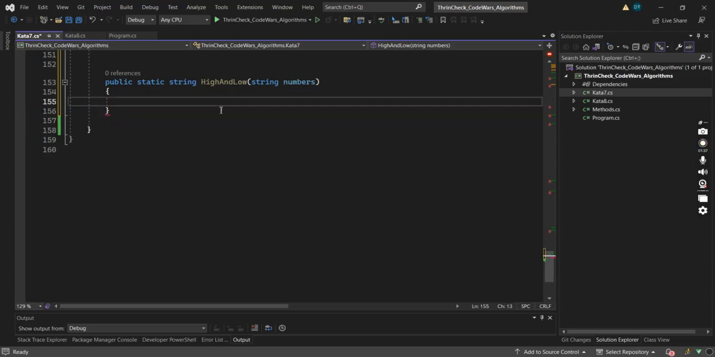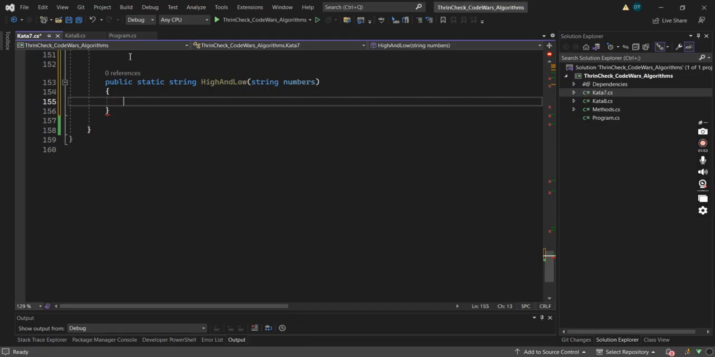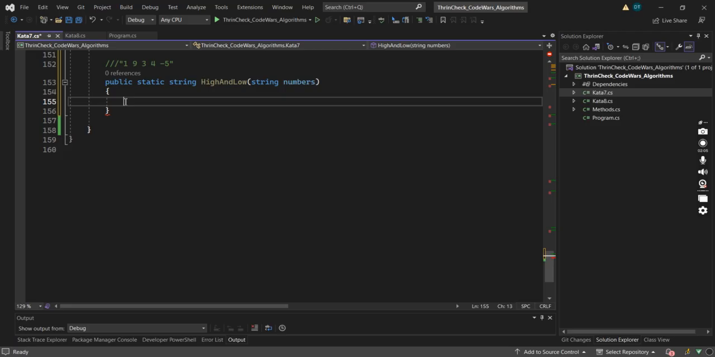What we have to do first, since it is a string of numbers, like the example given to us here, let me just bring this down here. It's a string of numbers, and we have to return the highest and the lowest. So we see that 9 is the highest and -5 is the lowest. This is what I'll be using to test.